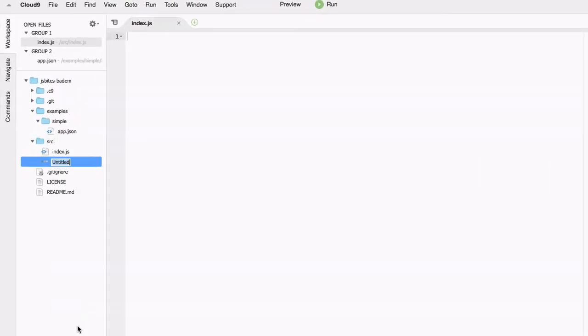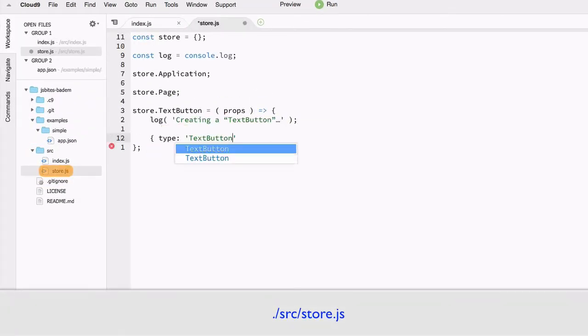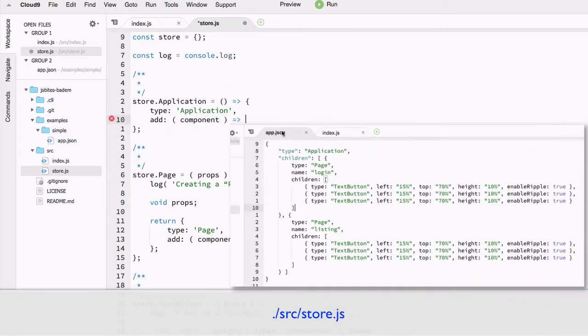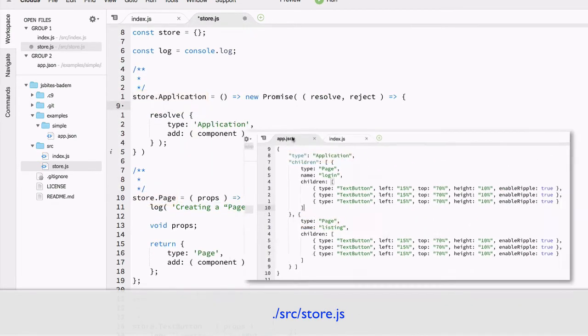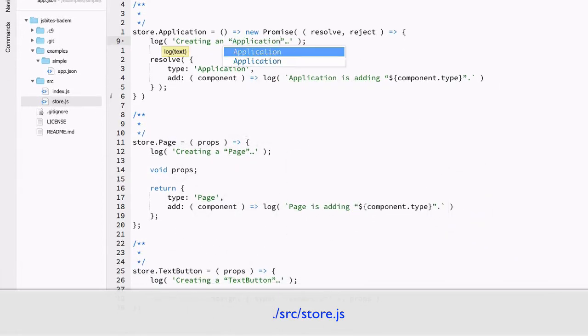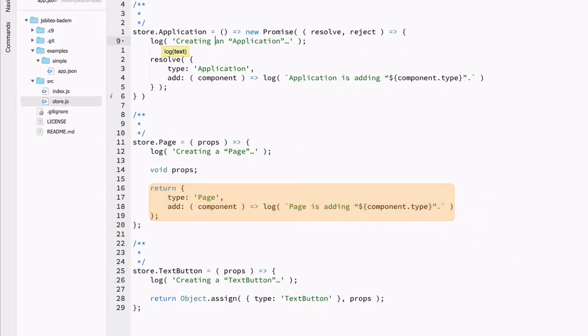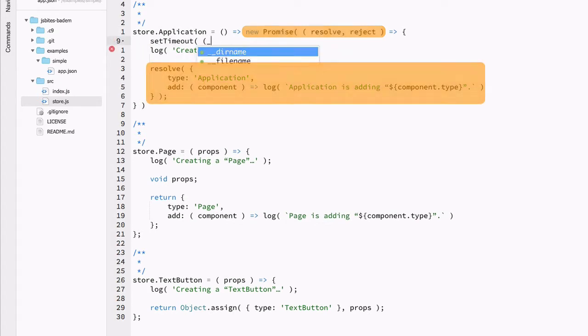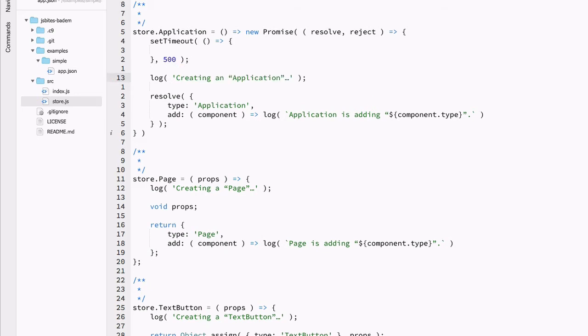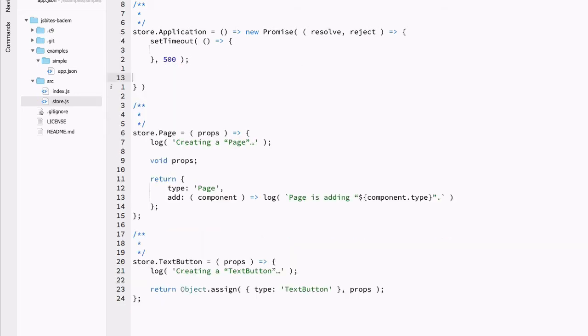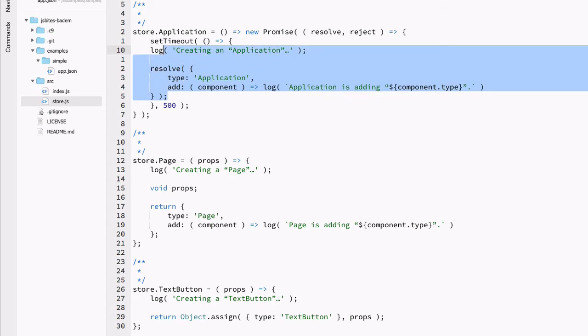I'll also create a module called store, and this store module will have a corresponding function for each of the possible node types that we have in our JSON tree. So these functions will either return a node instance or they will return a promise that will eventually resolve with a node instance. And to make the promise use case more realistic, I'm setting a slight delay by wrapping this resolution function inside a set timeout.